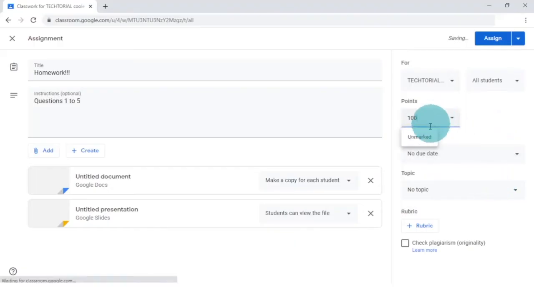Although assignments are set at 100 points by default, you can make the assignments unmarked or change the points by simply typing it out here. All your students' marks will be shown in the Marks section of your classroom.